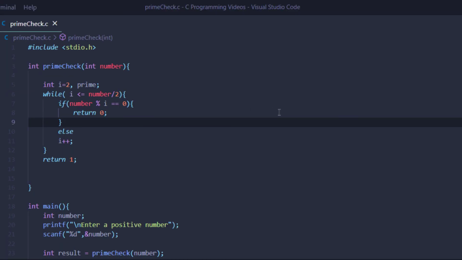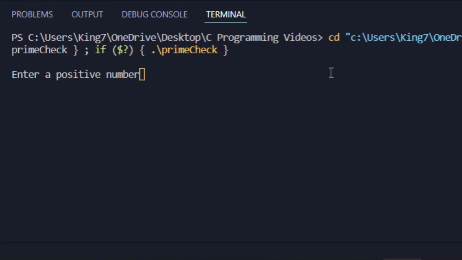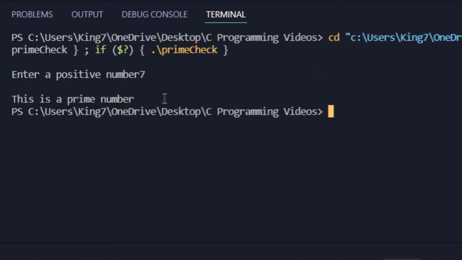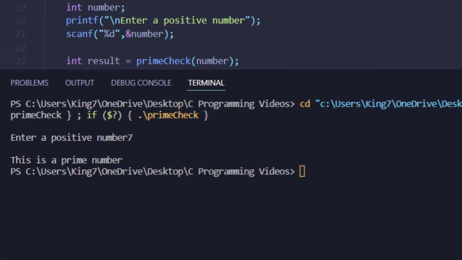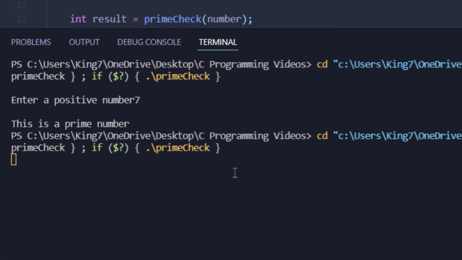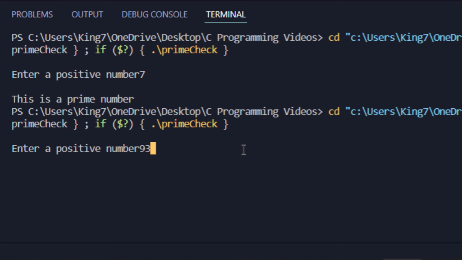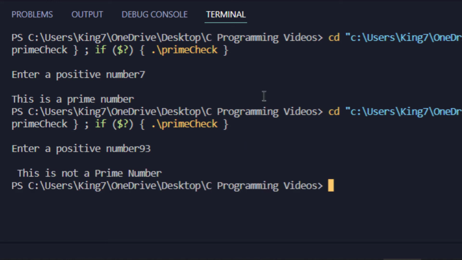So save the code and execute it. It's going to ask us for a positive number, so let's try putting 7 and hit enter. It returns that this is a prime number. Similarly, let's rerun this code and try putting a different number. Let's try something like 93. Let's hit enter and it says that this is not a prime number.